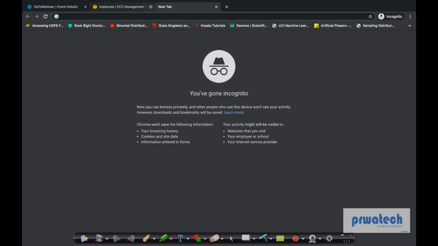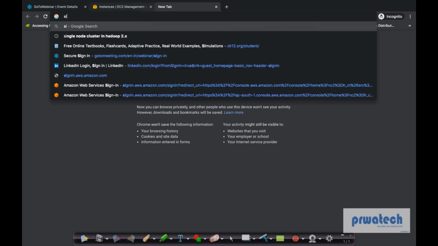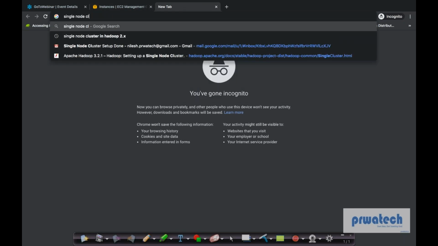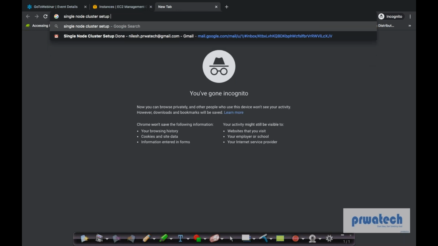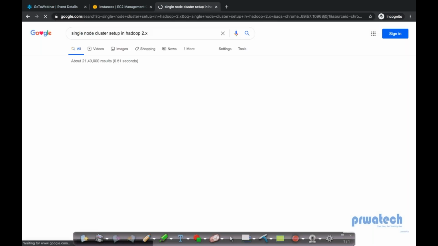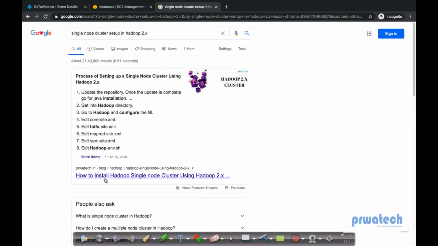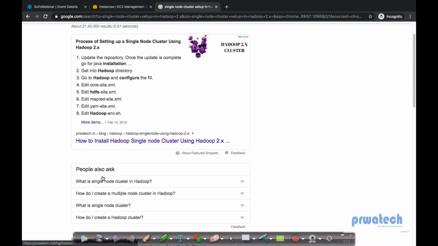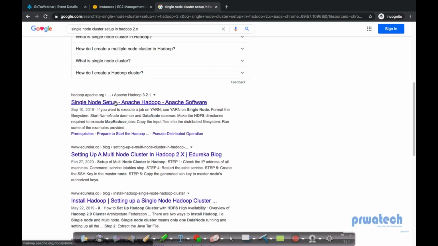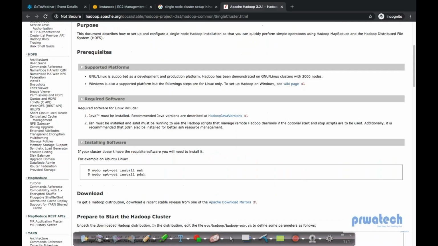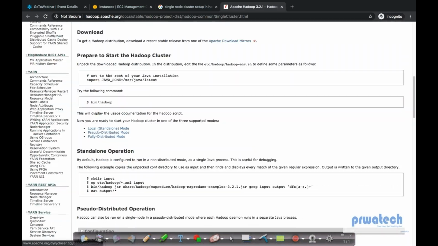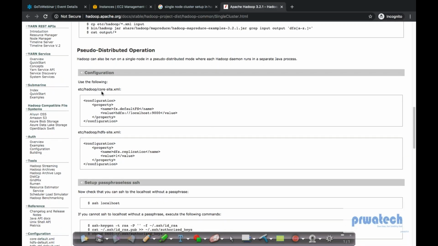So here we can search single node cluster setup in Hadoop 2.x, second generation basically. So when you type this, we have this link also available. You can click on this, or maybe you can go to the Apache link, this one. And this is all the configuration files.